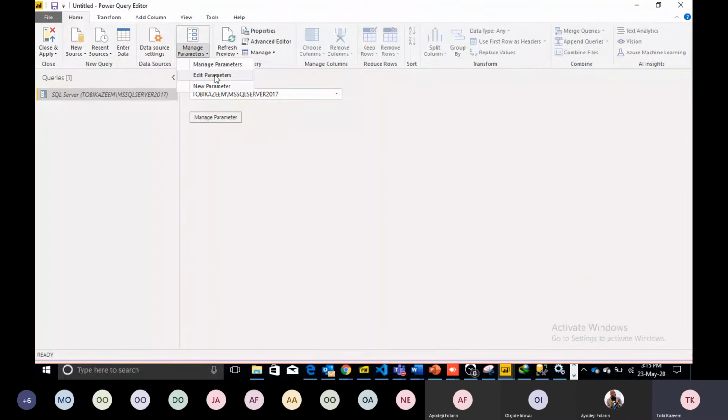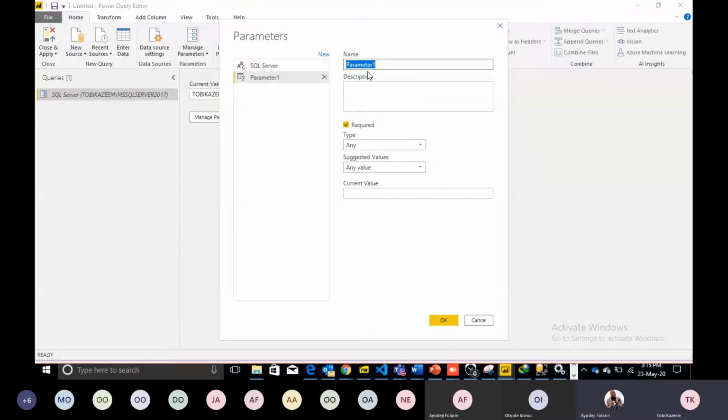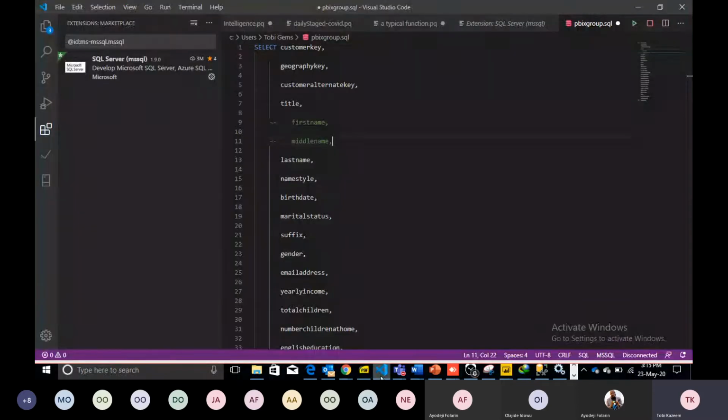So I can call this database name. It's also required, a text value. Any value, I also want a list of values. Some people are good at writing queries, something like this. You can also use a query in writing a parameter. I think I will demonstrate this before the end of the class. But let's stick with list of values.